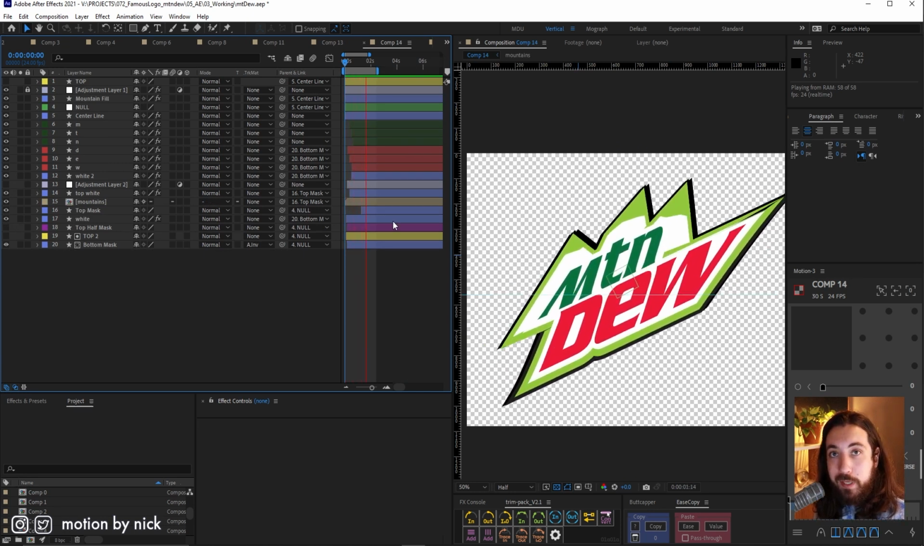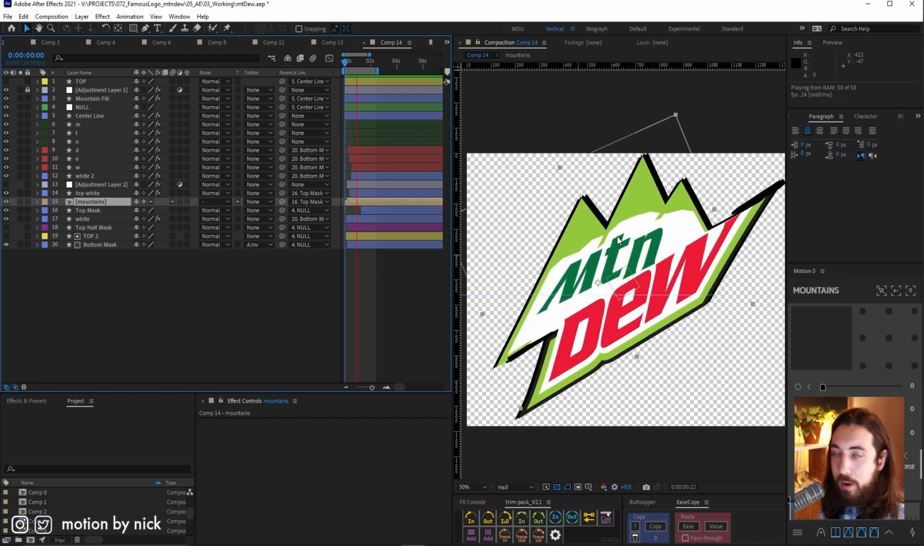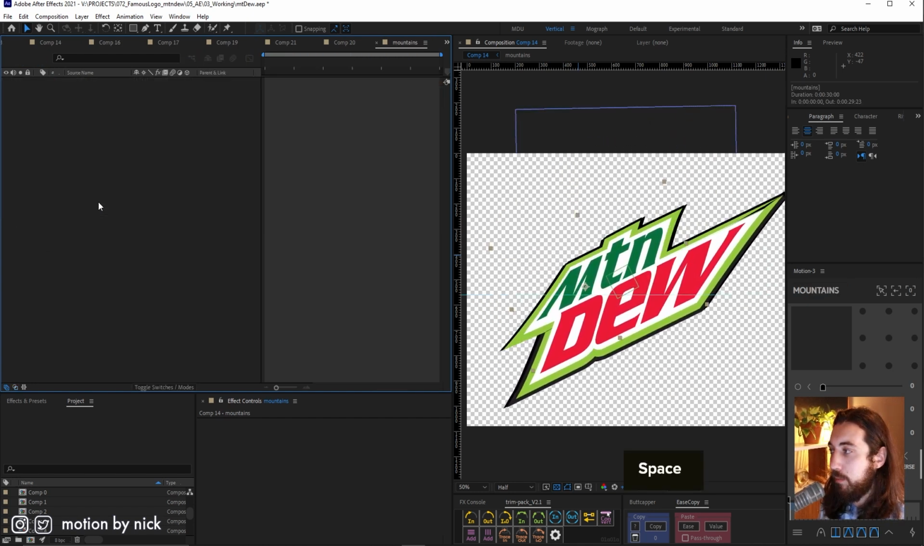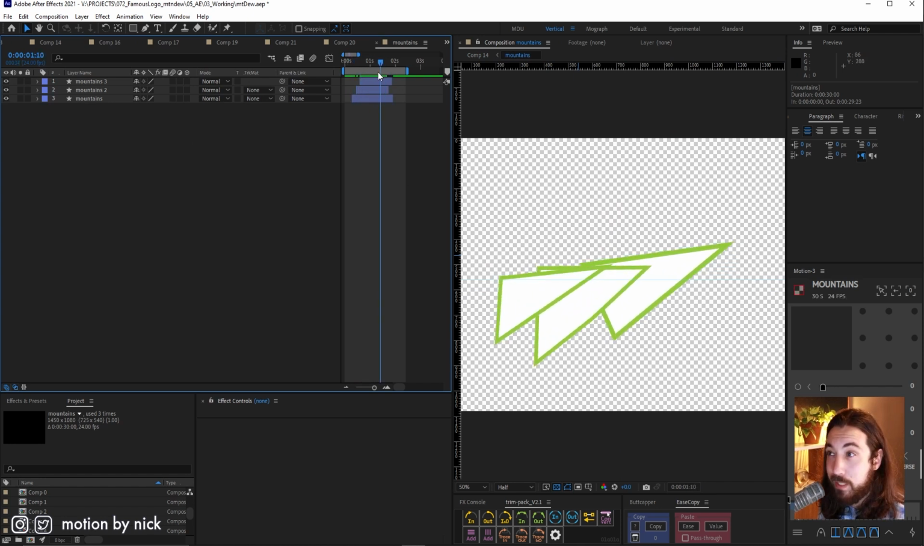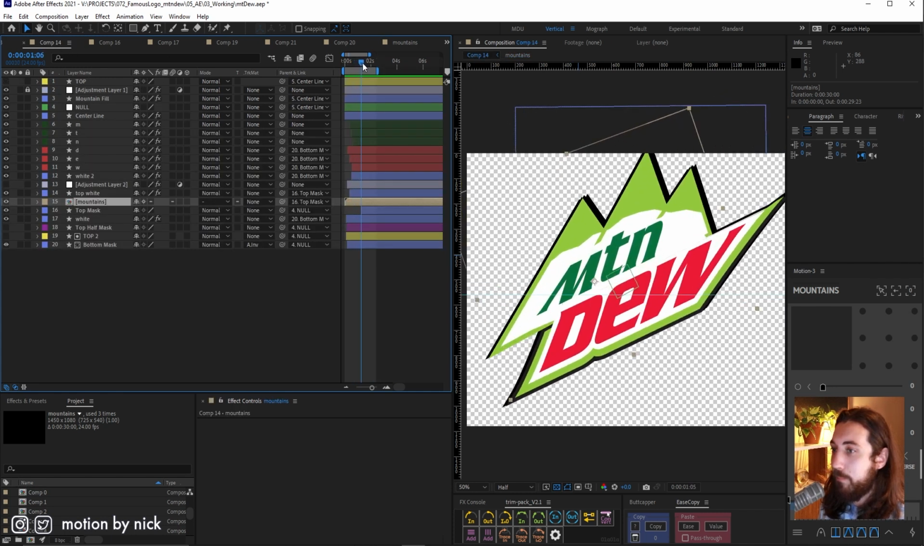So I don't like to pre-comp things until they're in a really good spot. I like to keep things really flexible, but at this point, I feel like I'm good to pre-compose these mountains here, put them in their own composition like this. It put them upside down for some reason. Not sure why it did that, but it's all right.